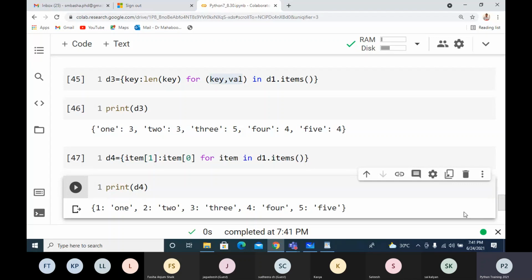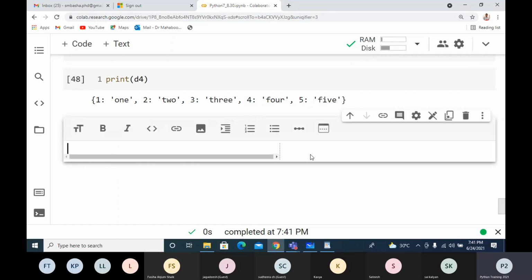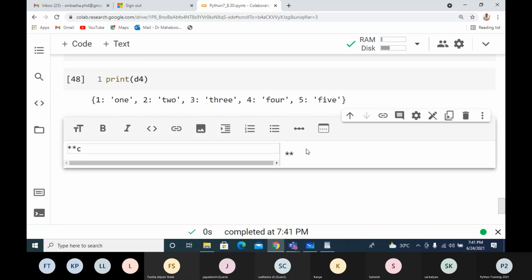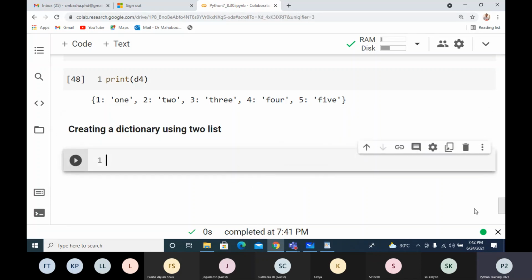So this is dictionary comprehension. We'll further do comprehensions, combining, creating a dictionary using two lists. I want to create a dictionary from two lists.